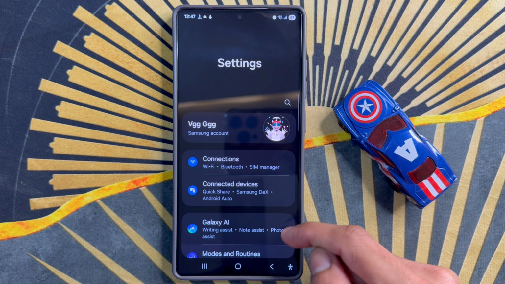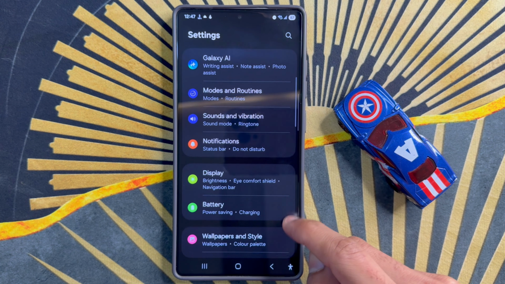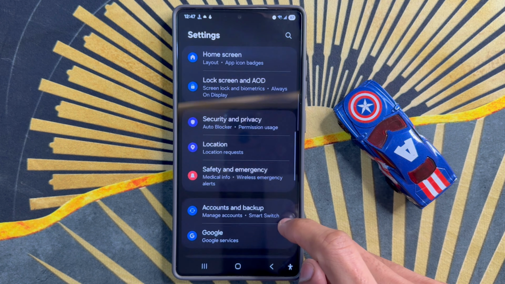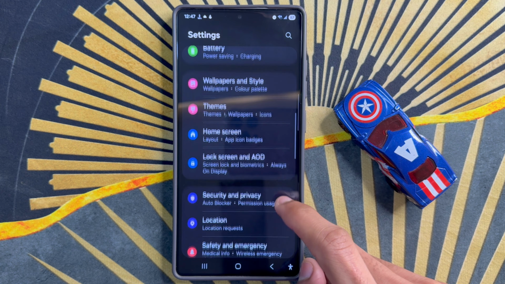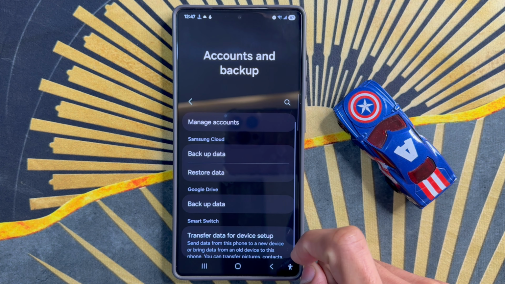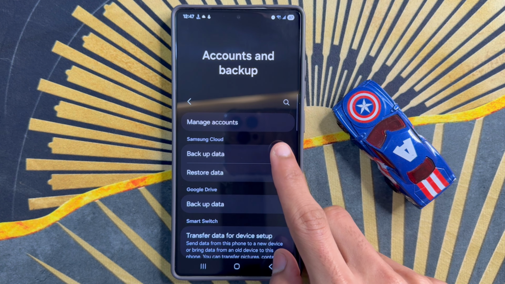Now in Settings, scroll down and click on Account and Backup. After clicking on Account and Backup, if you want to backup data, click on Backup Data.